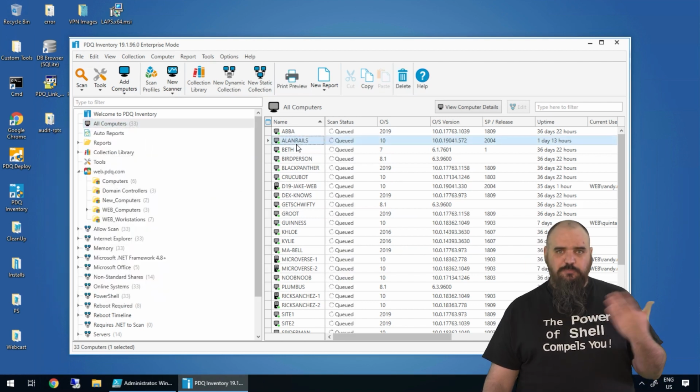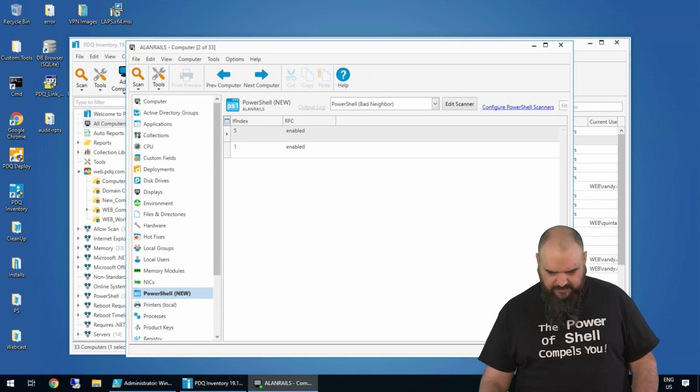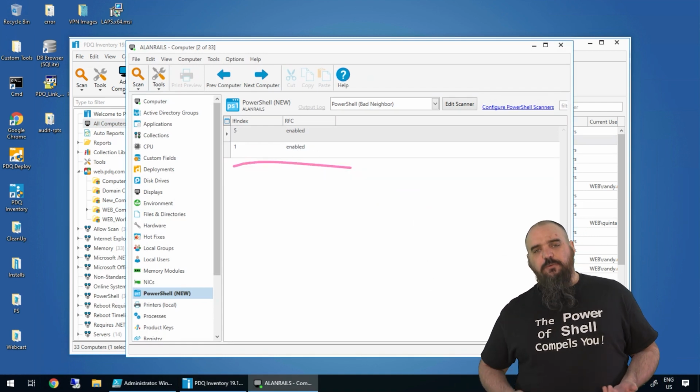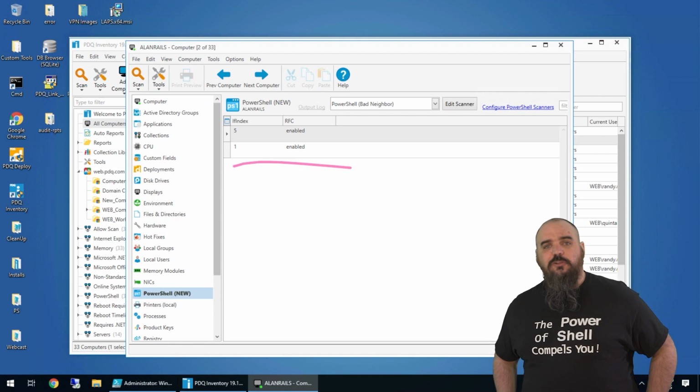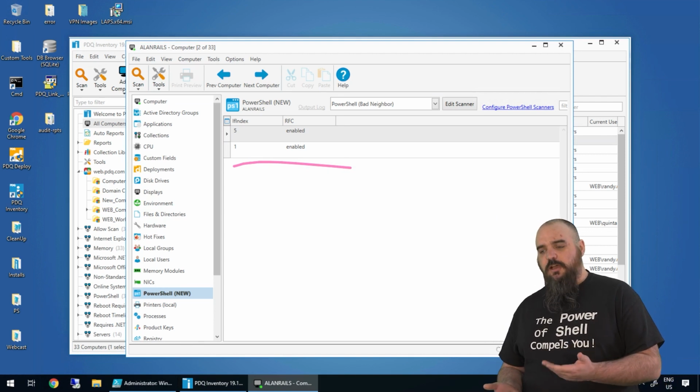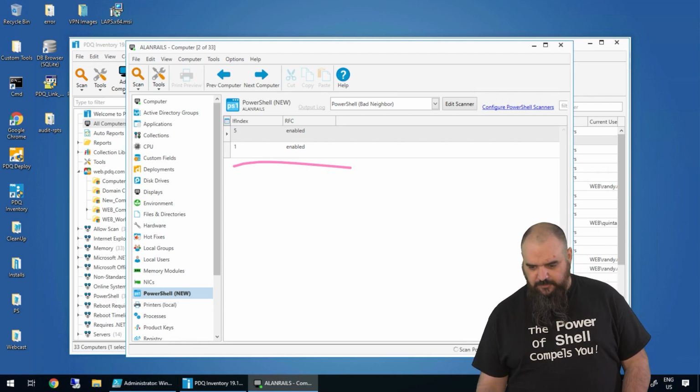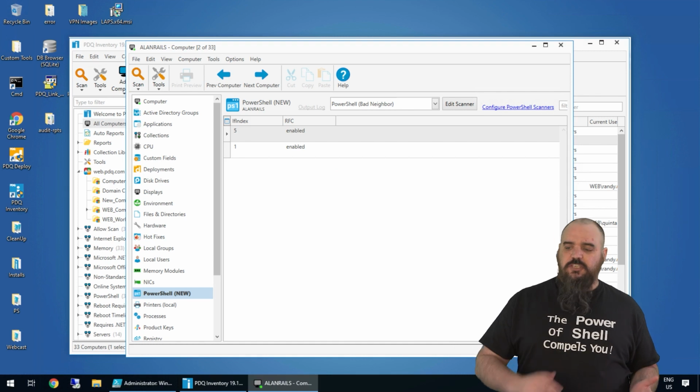While that's scanning, I did pre-run this against AllenRail, so you can see it comes in here, index 5 and 1, both enabled. So AllenRail is currently exposed to this because we have not done our patch updates yet. And that's good to know, but how do we go about securing that?